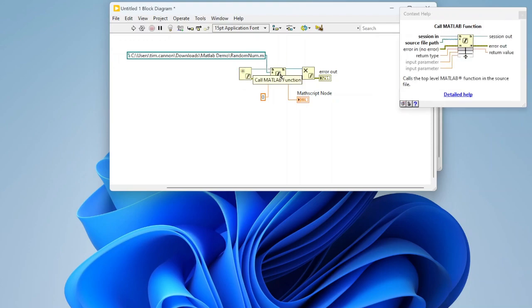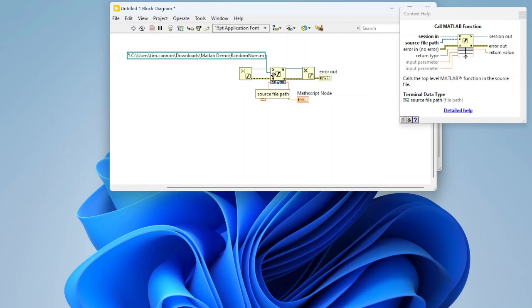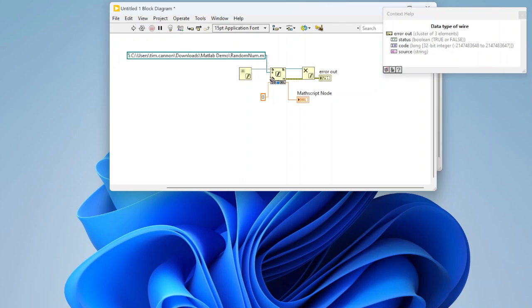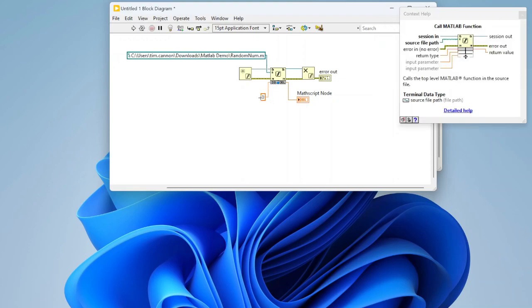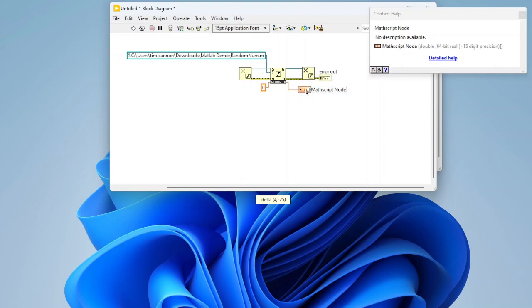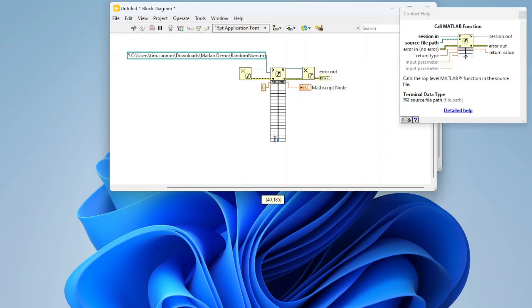Next, we have our call MATLAB function. This one is similar to the Python node. It's a little different though, in that here we're passing in a path to a .m file. I have this one here, but we're not specifying a function name like we are in the Python nodes. We do also have this return type that looks just like the Python nodes. For this example, my code's not taking any inputs, but if you had inputs, you would be dropping this down and then wiring in those of whatever data type.